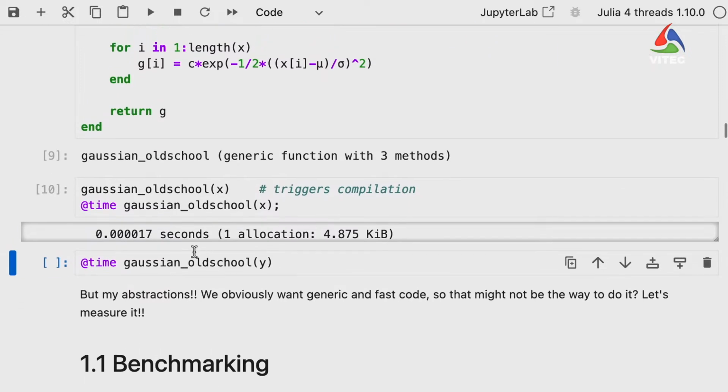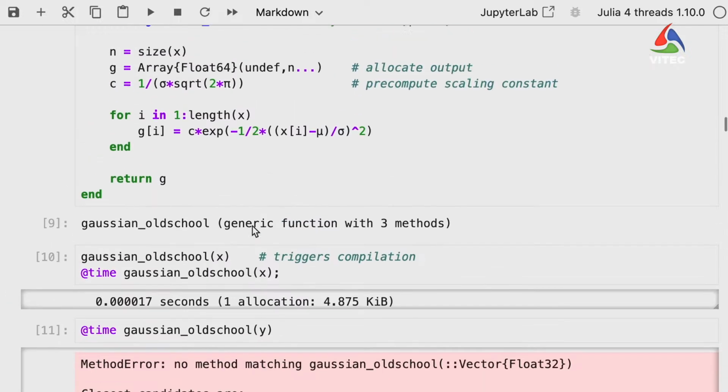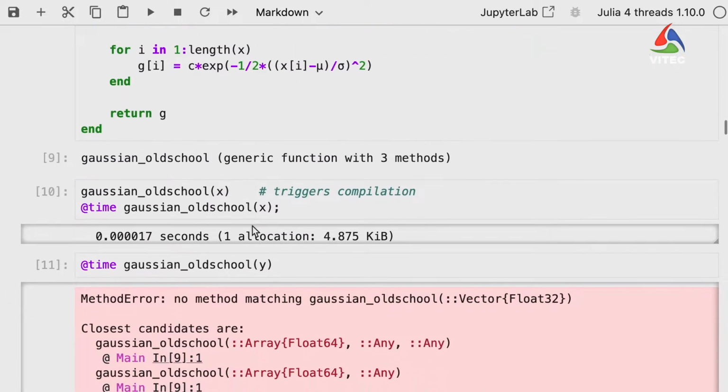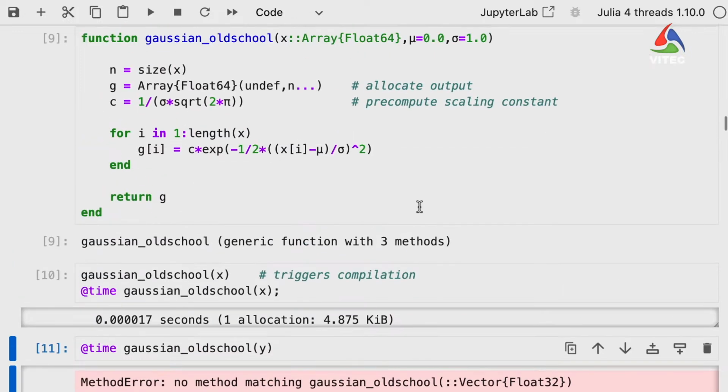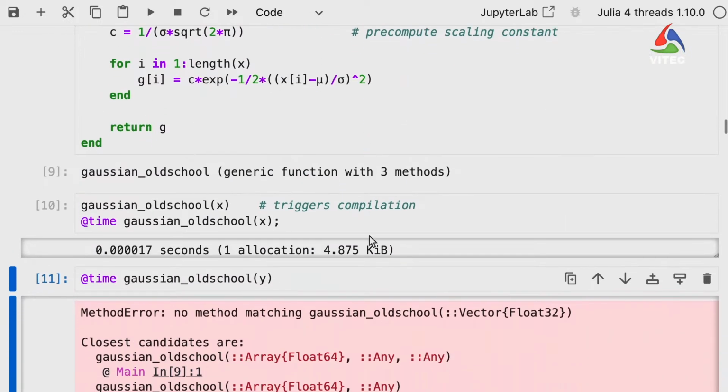And you see here, actually, the old school version is not faster. It's just more code, but it isn't actually faster. And then if you try to do the same thing with the Y that I created before, that's the single precision version, suddenly it throws you an error because I was too specific here. So what we just did is create a longer piece of code that was less generic, so I can't suddenly use it with something else, and we didn't gain any speed advantage.